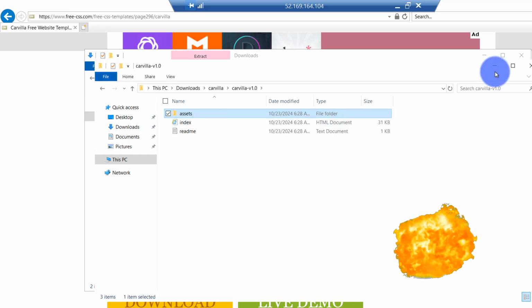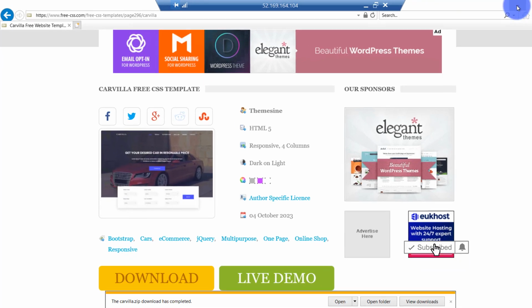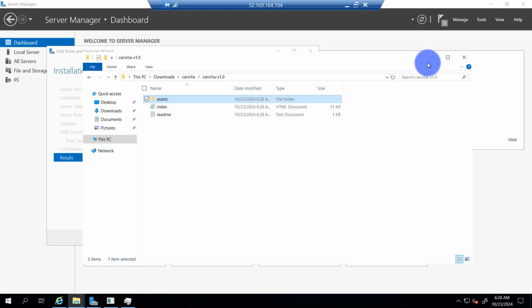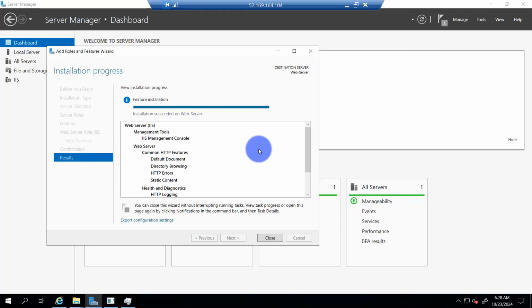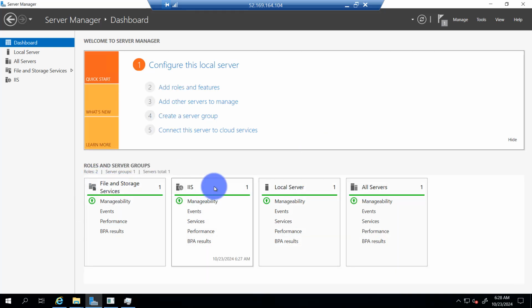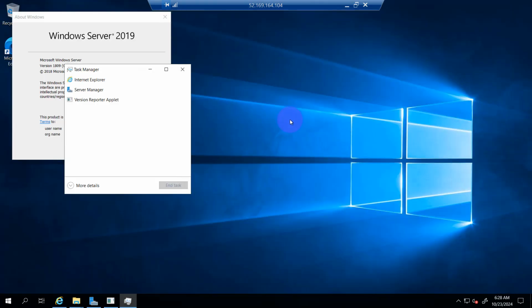Alright, so let's check what we actually started initially. So I just need to press this just to confirm. Okay, so this is the status at the moment. It shows that the installation is successful. So we can close this. You should see IIS in one of the lists here. Yeah, so this is it. IIS is installed.